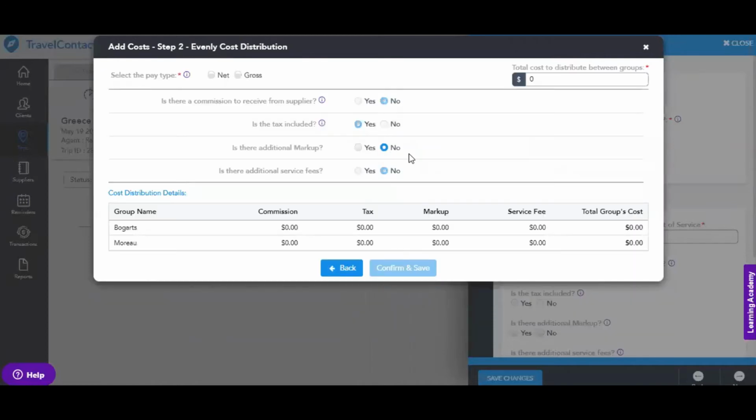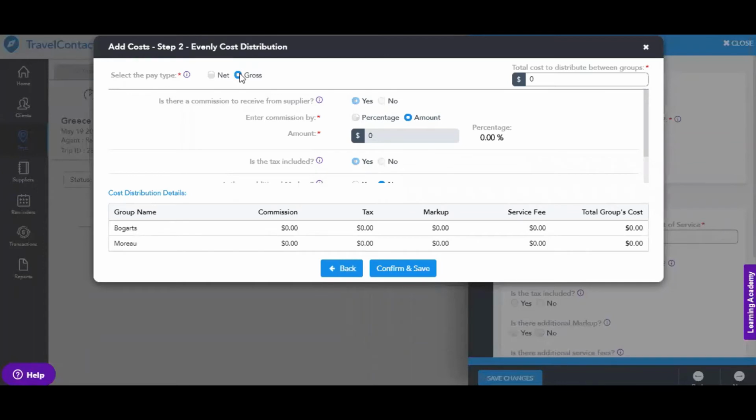You'll see right now that I have all the information to enter. So the pay type, which is a required field, I'm going to say gross. If at any point you have doubts, guys, of what we are asking for you in a specific field, all you need to do is hover over the eye, and it's going to show you exactly what we're looking for. So in this sense, is there a commission to receive from supplier?